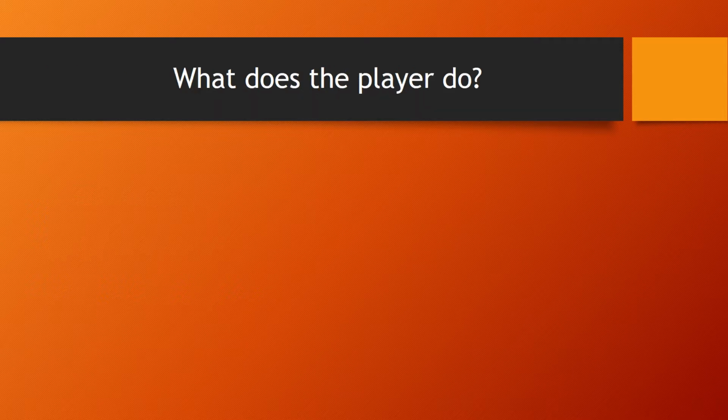And finally, we get to the meat and potatoes, what you've all been waiting for. What does the player do? We could say, in layman's terms, that the player is simply trying to find treasure. But that is not exactly the entire picture.